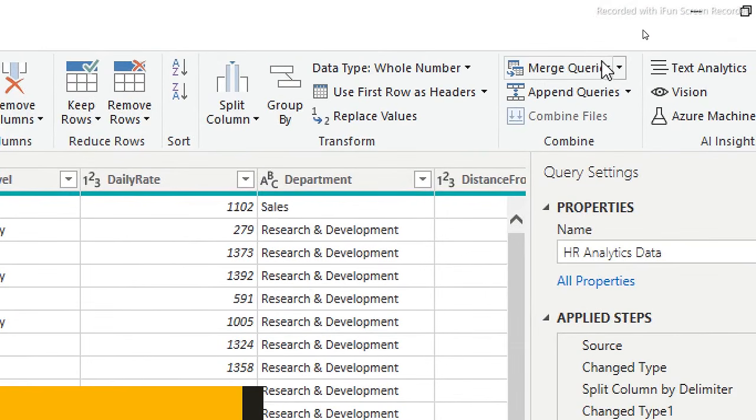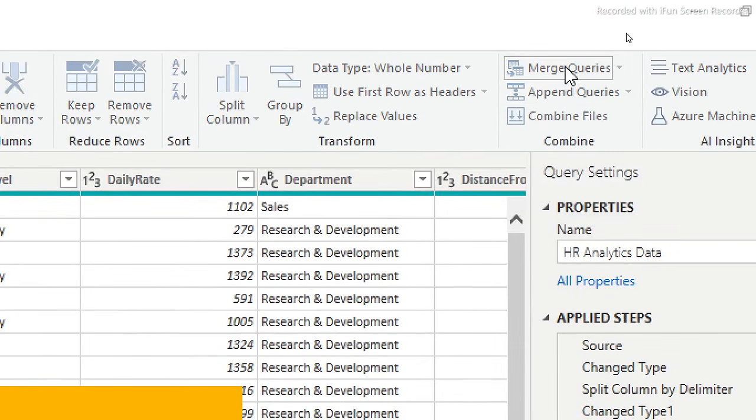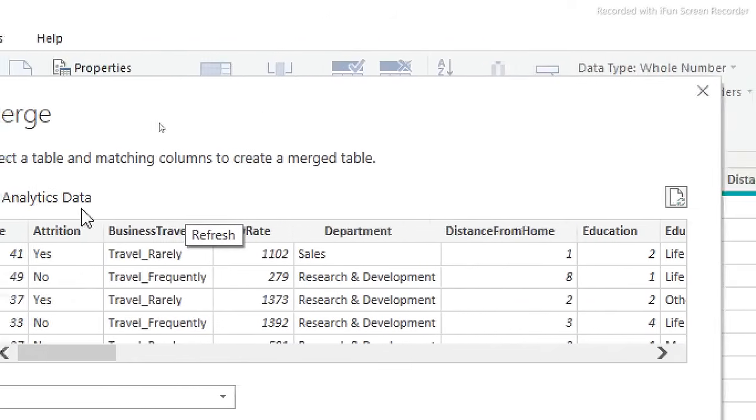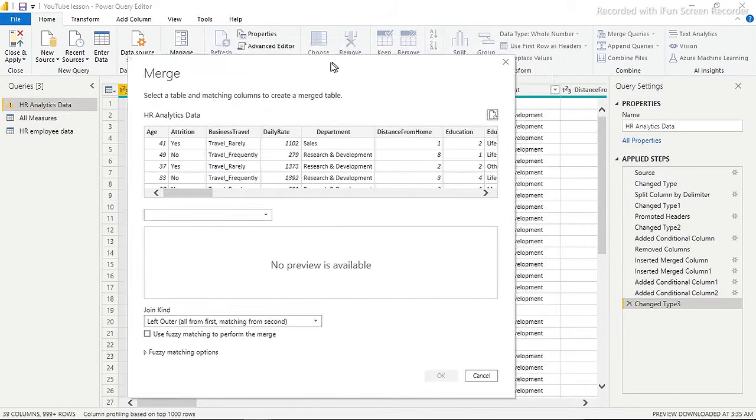Now we're going to come to the top level right here where we have merge queries. I'm going to click on it and you're going to see what is going to pop out for us. So we have this table right here on your full screen. You can see the table we have right here. Can you see this now?